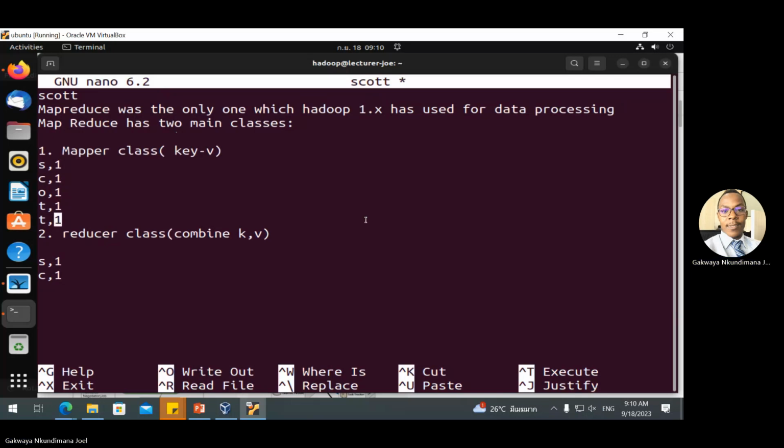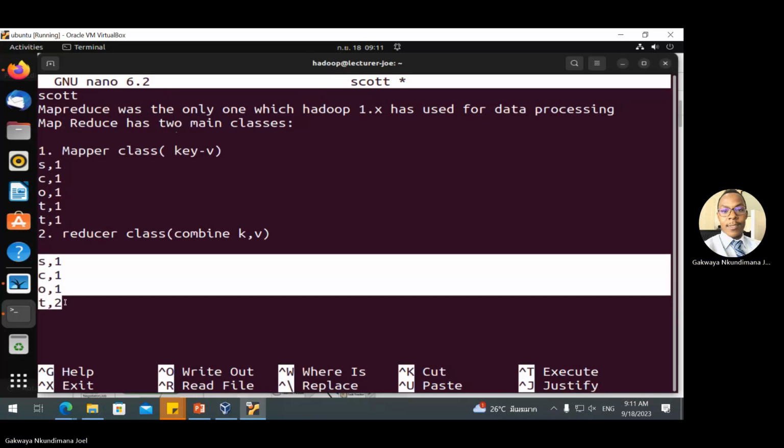The reducer class does the following. It checks the letters which are similar and combines them. For example, here we have only one S, that's why we still have 1. We have one letter C, that's why I have 1. Coming to O, we have one letter O, 1. Coming to T for the reducer, we have 2 T's, so the reducer is going to take them, combine them and give you 2, right? So this is the work of the reducer. It ends here because we had only Scott. So it reduces them.